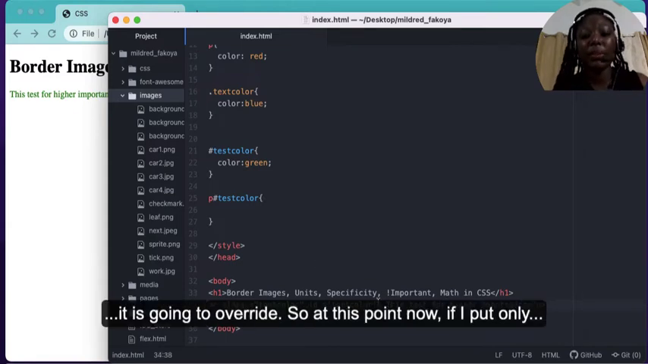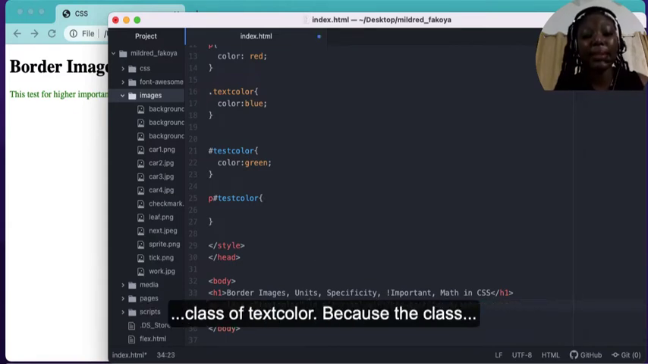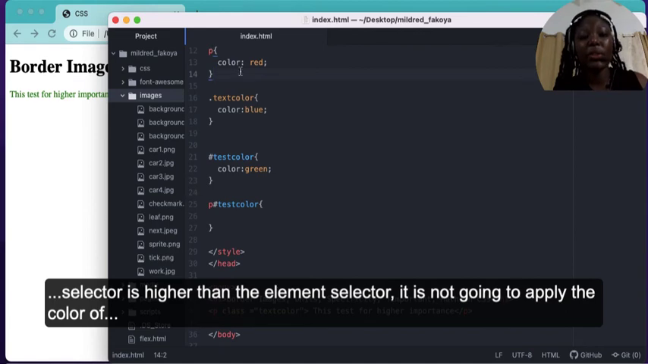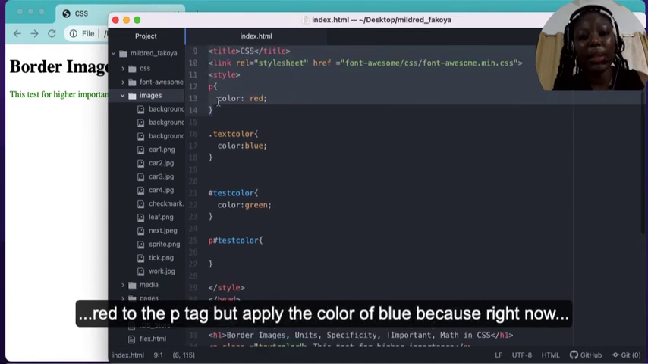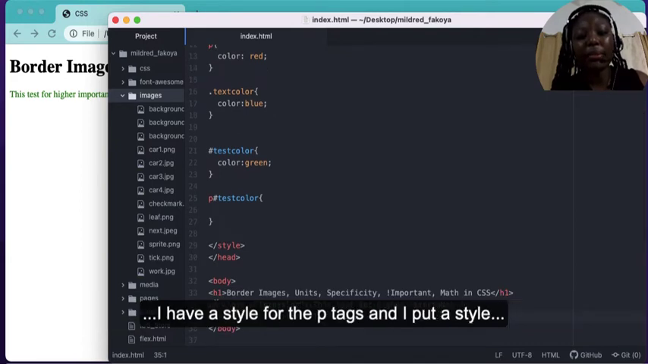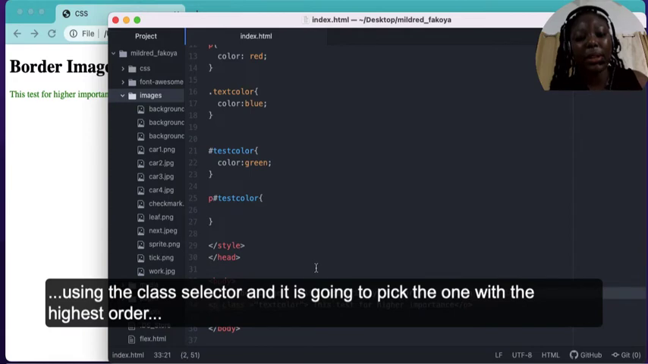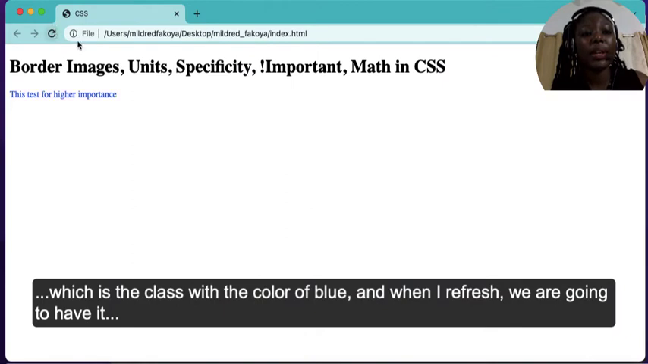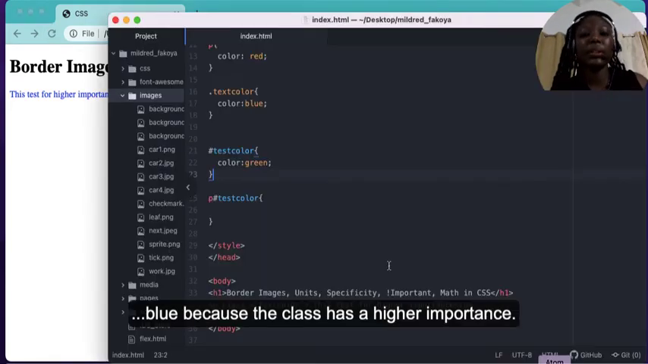So at this point now, if I put only the class of text color, because the class selector is higher than the element selector, it is not going to apply the color of red to the P tag, but apply the color of blue, because right now I have a style for the P tag and I put a style using the class selector, and it's going to pick the one with the highest order, which is the class with the color of blue. And when I refresh, I will have it blue because the class has a higher importance.